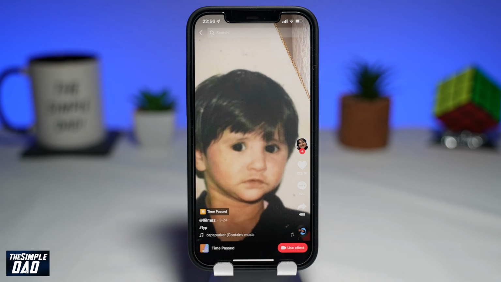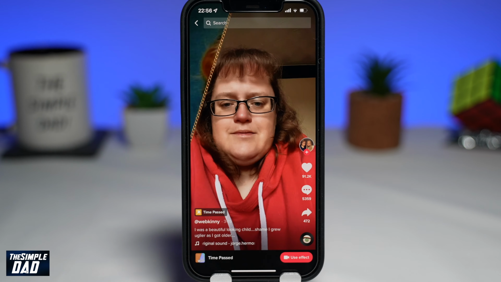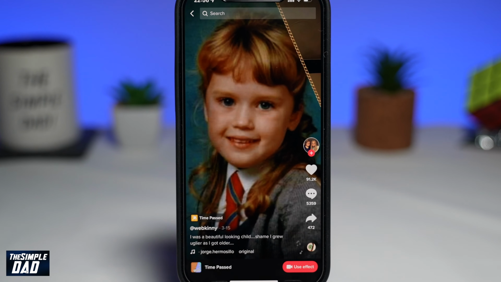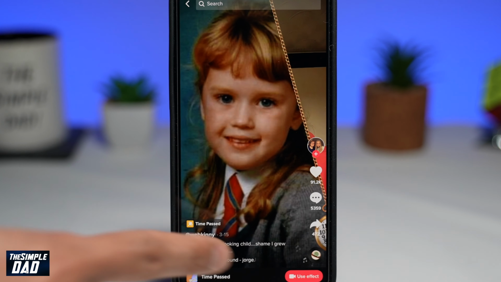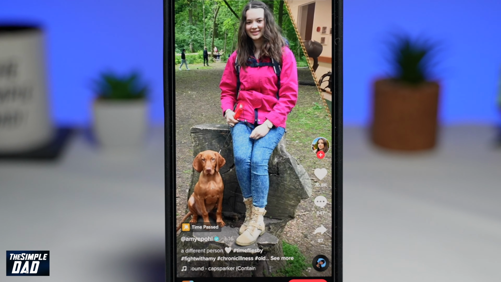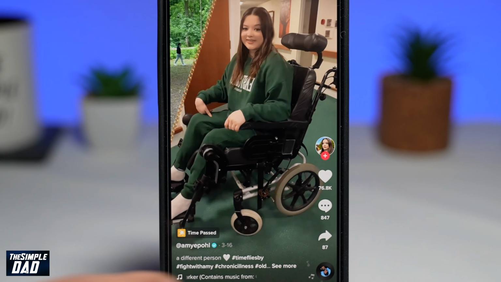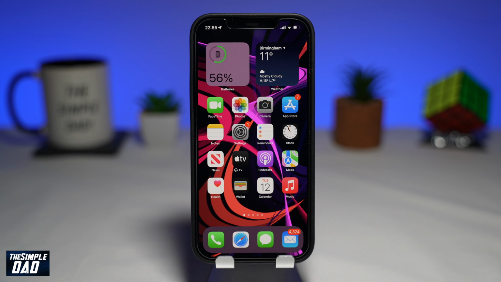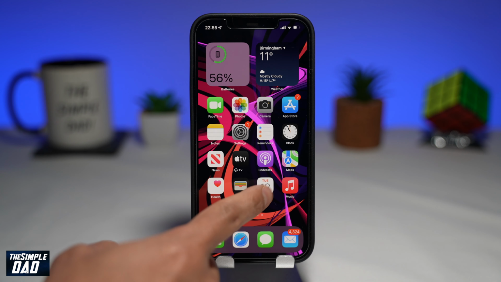Welcome back everyone. In this video, I'll show you how to use the time passed effect on TikTok. This filter basically shows you a clock swinging from left to right, showing yourself as present and then revealing an old photo of yourself. To use this effect, open up TikTok.